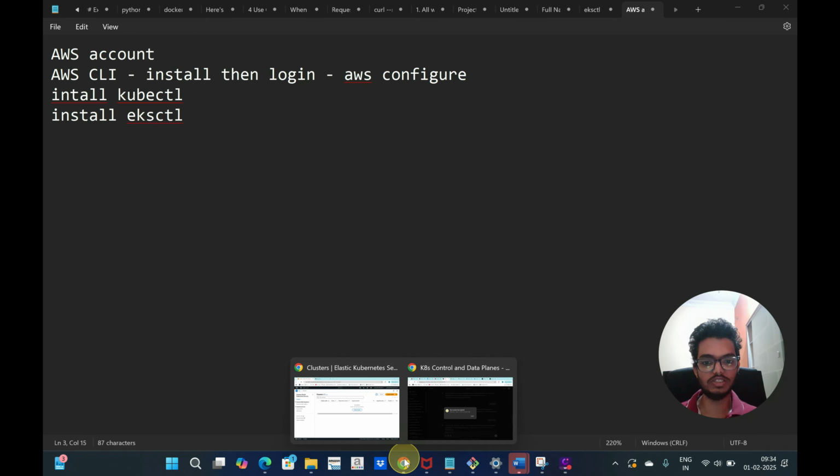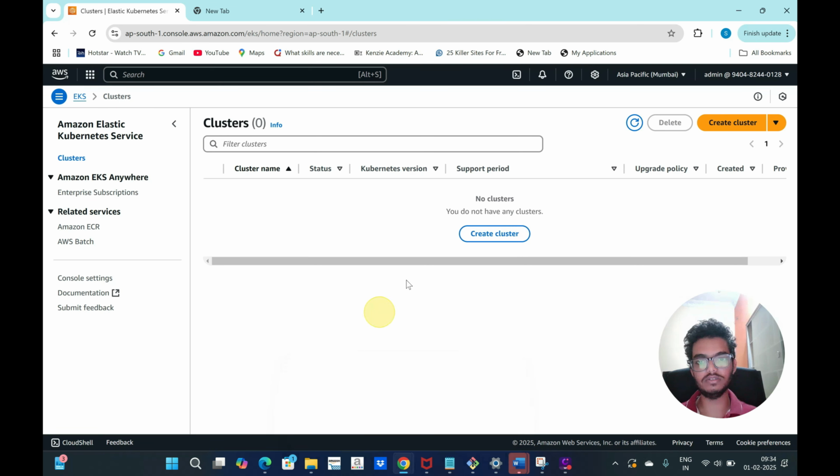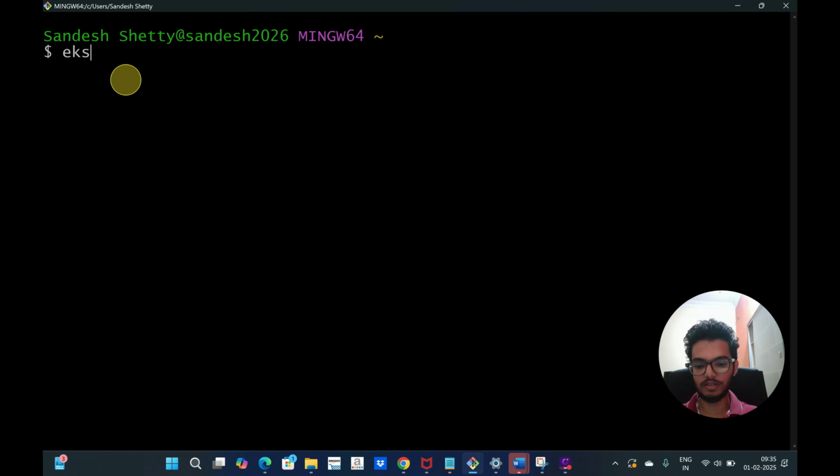So let's start. First what we need is an infrastructure. Infrastructure is nothing but a cluster. So we need a cluster first. We can create a cluster from the AWS management console also, but I'm going to use the eksctl command. So let's create the cluster now using eksctl. I can copy paste the command, but I'm not going to do that. I'm going to type the whole command now.